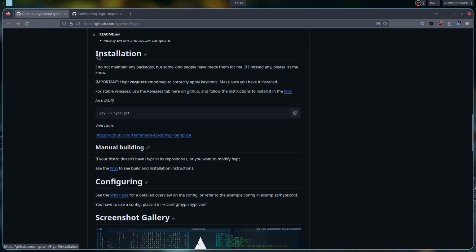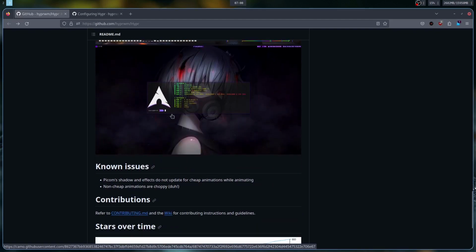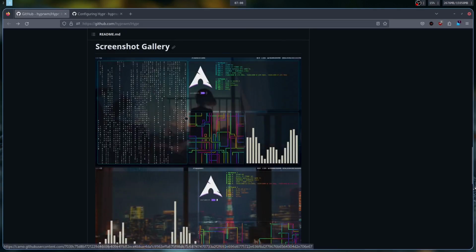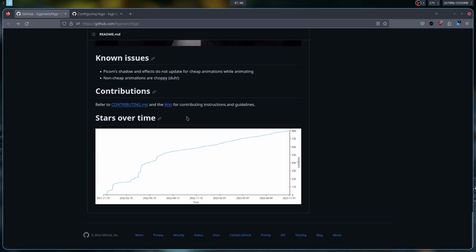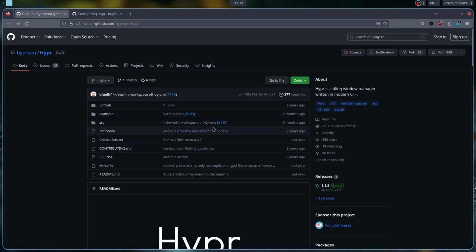You have the way how to do the installation. Of course, it's so much easier on Arch Linux. They have a specific page for Void Linux if you are using Void Linux, or you can build it yourself from the source. Now they have a couple of screenshots just to see how you can make it look. Of course, contributions. I always encourage every single one of you, if you like the project, you can always contribute to it.